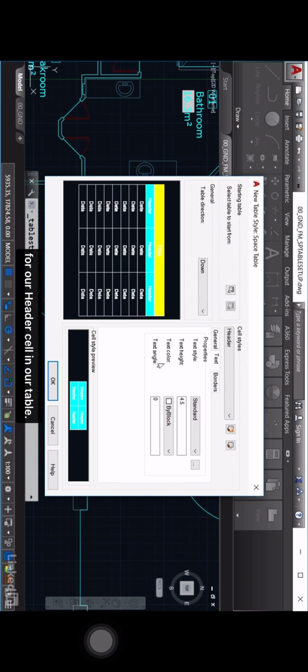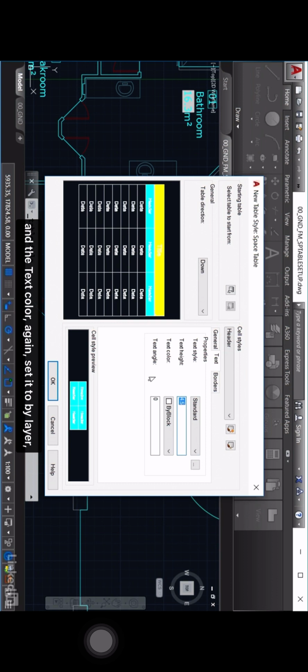I'm now going to go to the text tab for our header cell in our table. Notice the text style again, I just left it as standard, which is the Arial font in AutoCAD 2017 that we're using. Text height, 4.5mm, and the text color again, set it to by layer. So it follows that FM space table layer. Text angle there is 0 to keep the text horizontal.